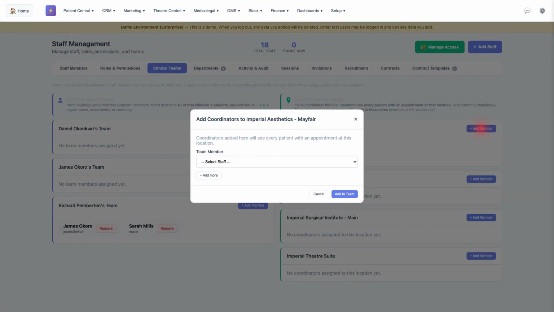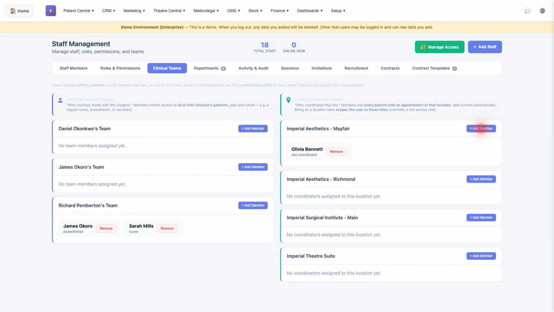Now the right-hand side, location teams. Our Mayfair clinic already has a coordinator, Olivia, who can see every patient booked at Mayfair and nowhere else. Adding a coordinator to a site works exactly the same way. Click Add Member, pick the person, done. Choose the staff member and they become a coordinator for that site. Again, we'll close without saving.